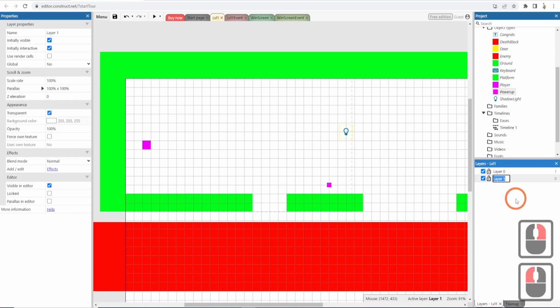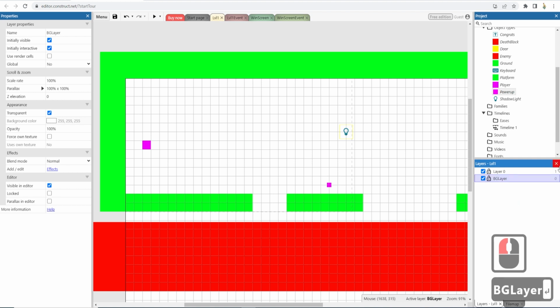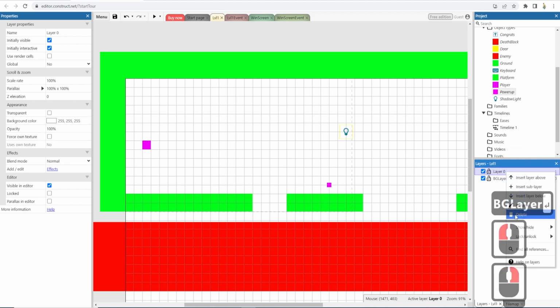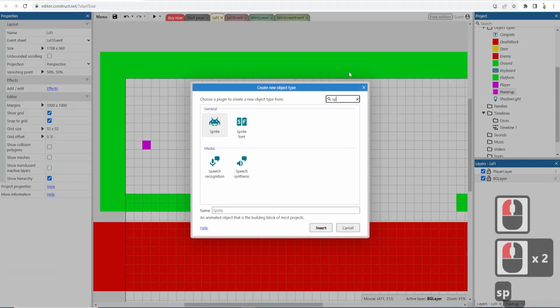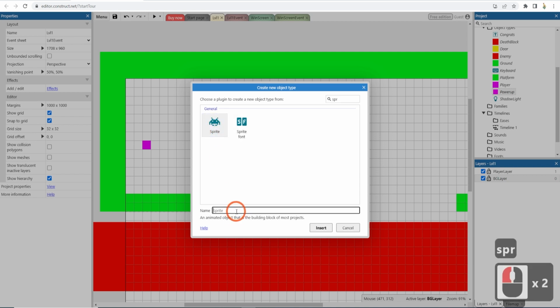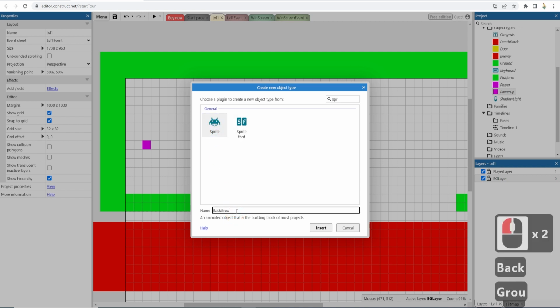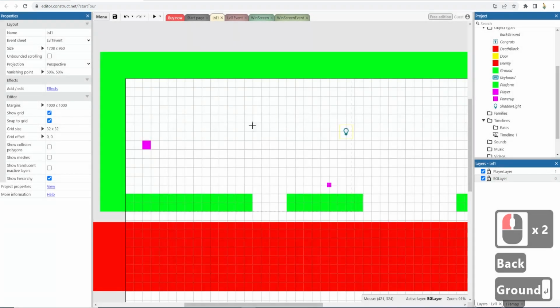We'll insert layer below, and we will call this layer BG layer for background. And we're going to rename this one player layer. And on the background layer, we're going to add a sprite. And we're going to make that sprite a darker color. Sprite, and we're going to call this background. And we're just going to make it one block color and then drag it across the whole level.